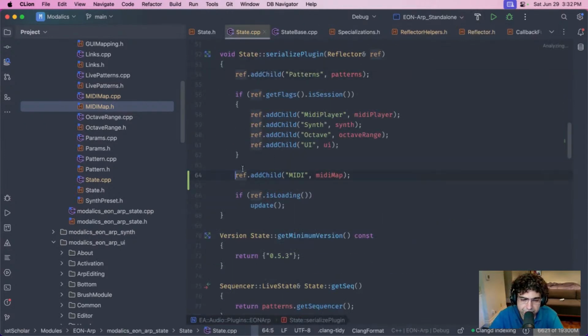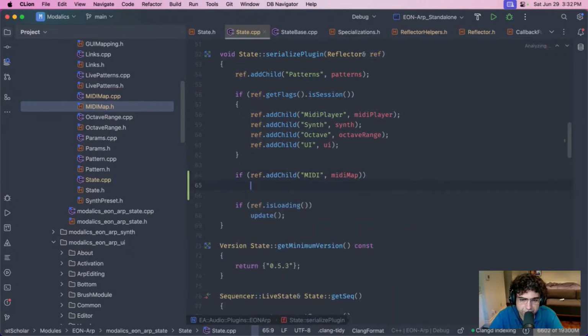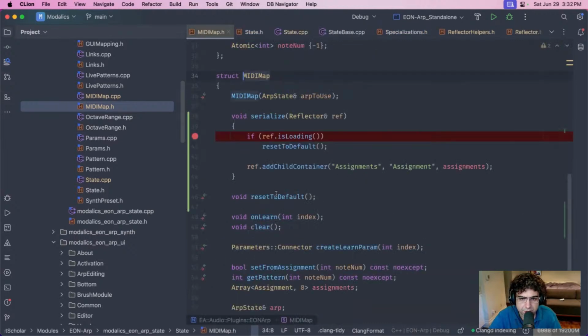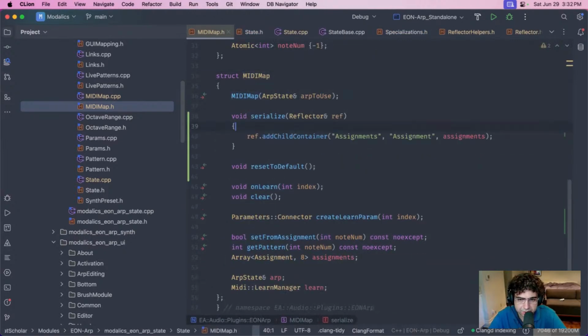So what I should be doing here is something like, if add child, or if not, if you were not able to load it, then MIDI map reset to default. And I can then remove this altogether.